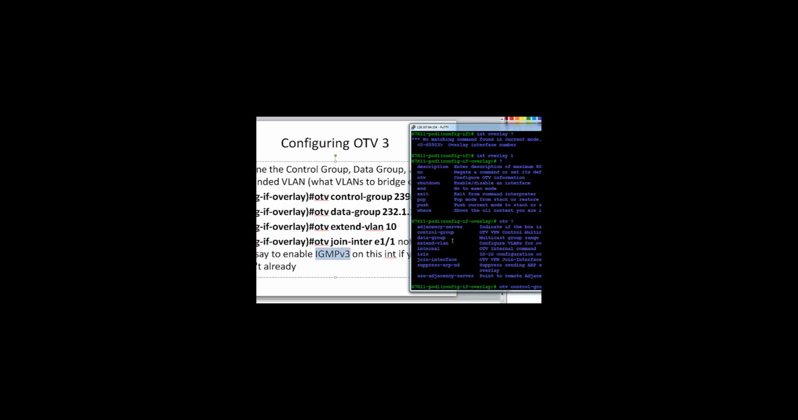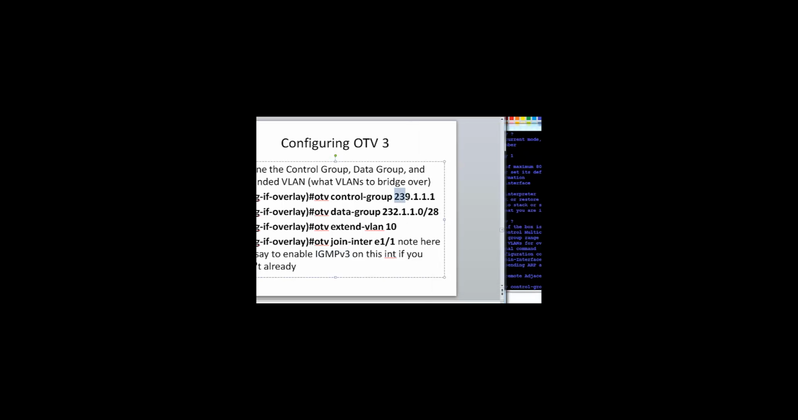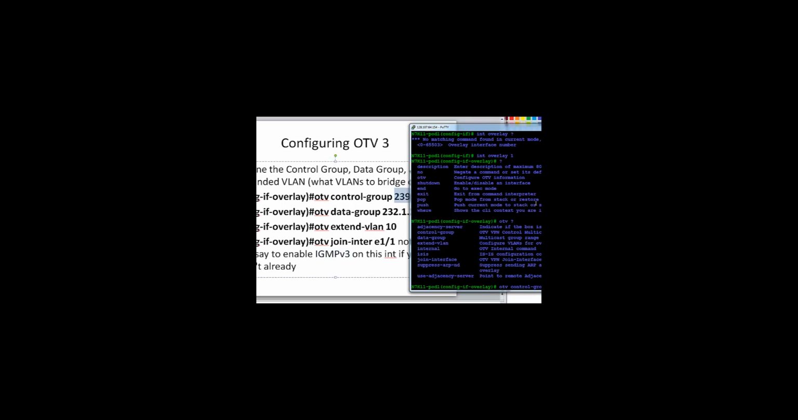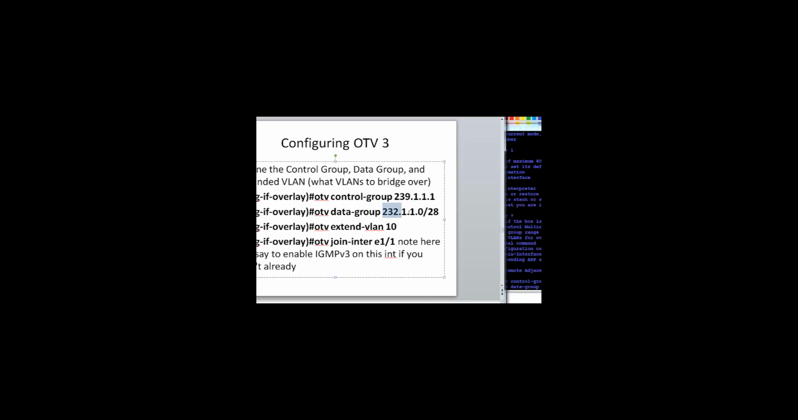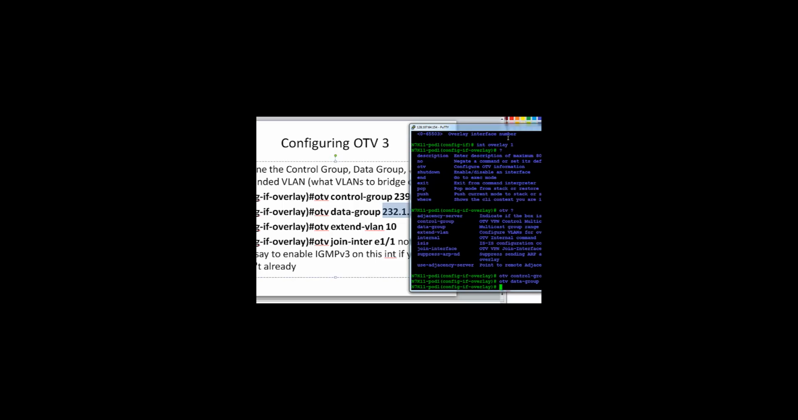So control group, I said here 239.1.1.1. My data group, I said 232.1.1.0. Another good thing with Nexus is that we don't have to worry about 255.255 and so on. We can just put the slash notation in there, which is nice. And also we could specify the extend VLAN.